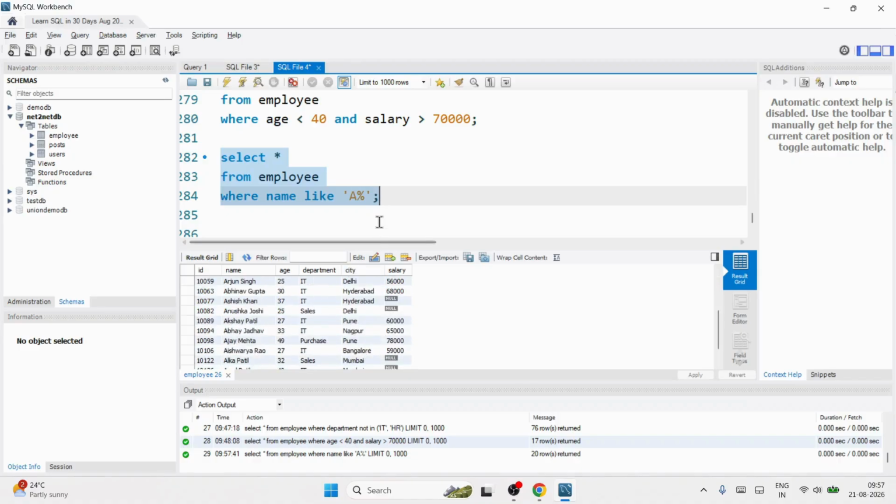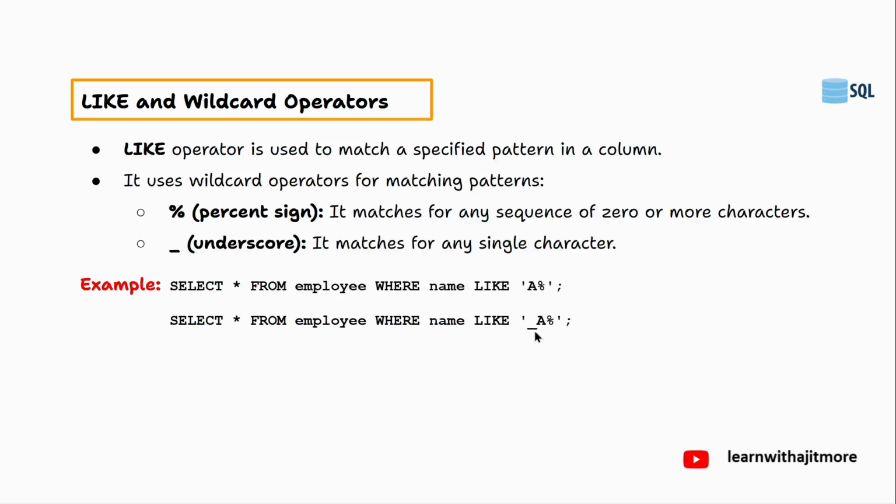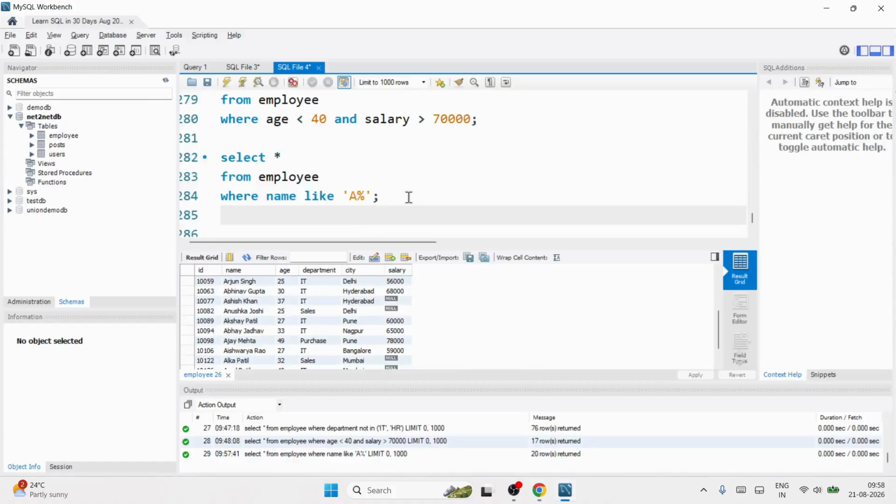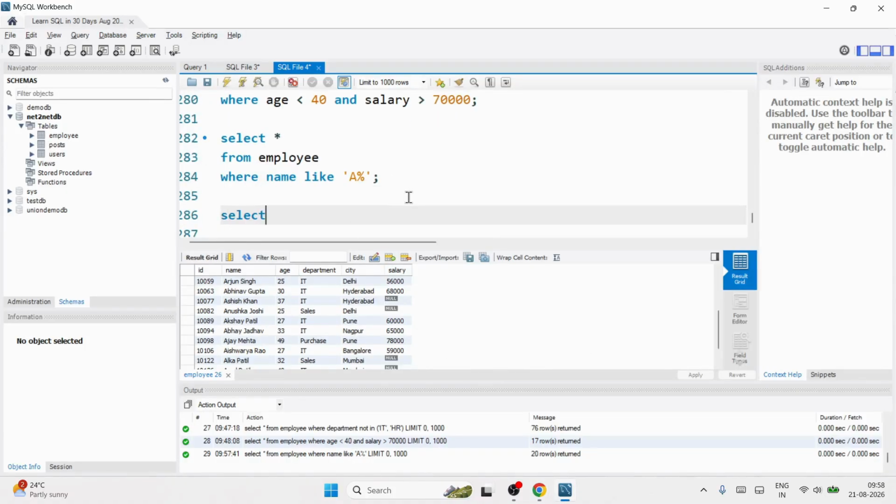So this way you can build different patterns, like this second one. What does this indicate? Can anyone express this? Before A, only one character, which can be anything. The first character is anything, the second is strictly A, and after that anything. Okay, so I'll write this query.